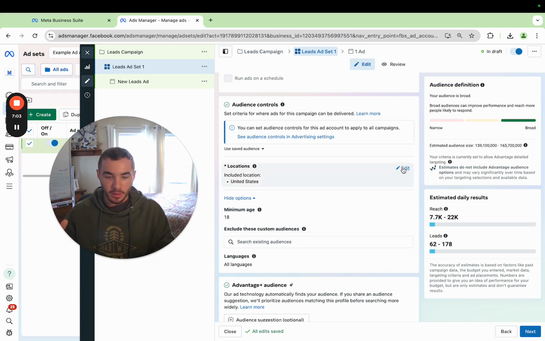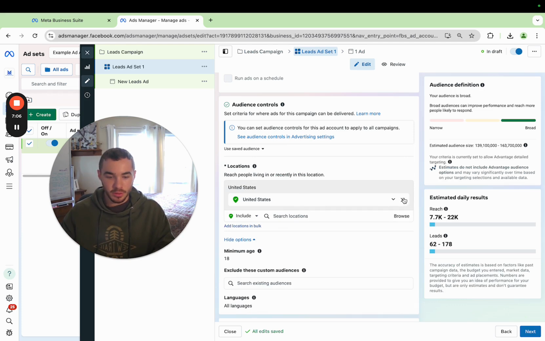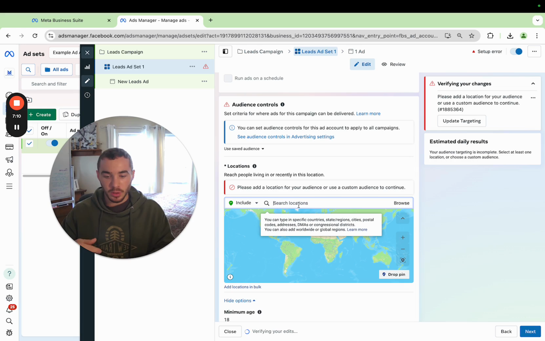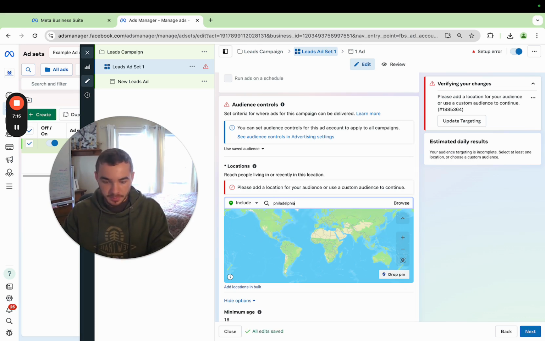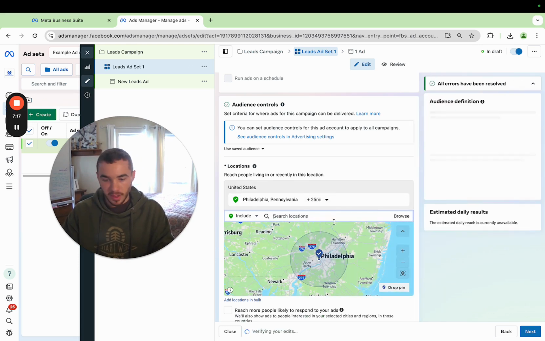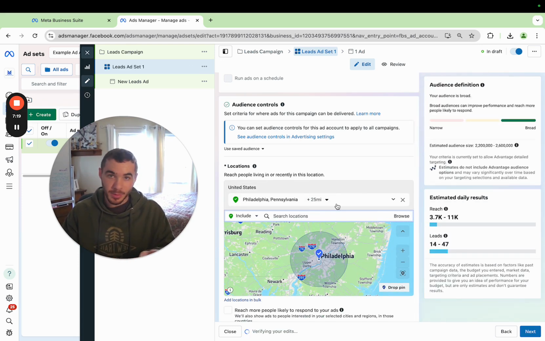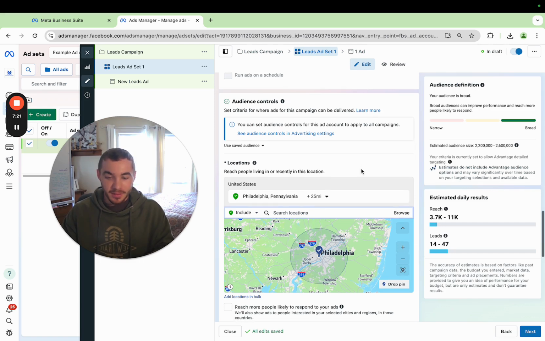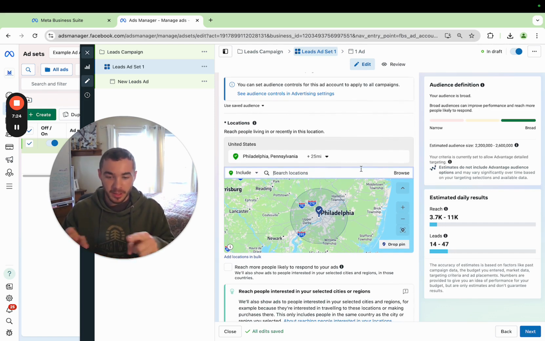I'll explain locations first. So obviously you want to choose your targeting service only. Input your location. So say we serve Philadelphia plus 25 miles, just for simplicity. I know that's probably not reasonable, but say we serve this encompassing location area. So Facebook, with the location, they're going to show your ads to people living in or recently in this location.